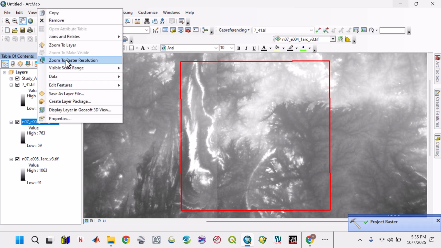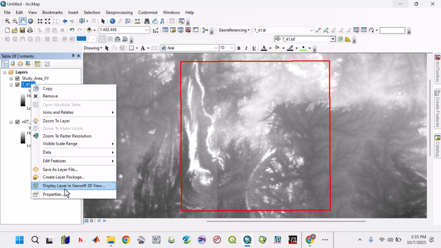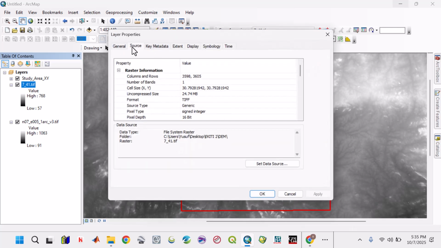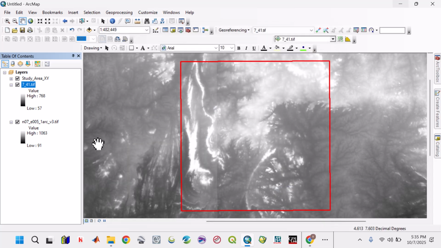We'll hold this one, Control, right click on it, right click, remove. Now double click on this, right click, then check the source, go under the source tab. You will see the cell size is this. You see the projected is 31, which is okay. Then remain this one.